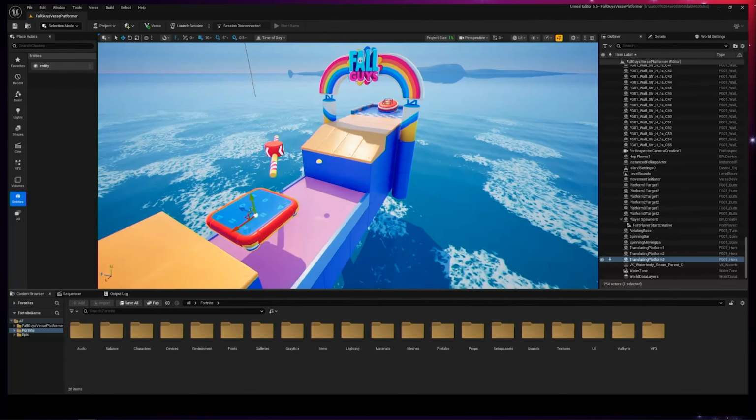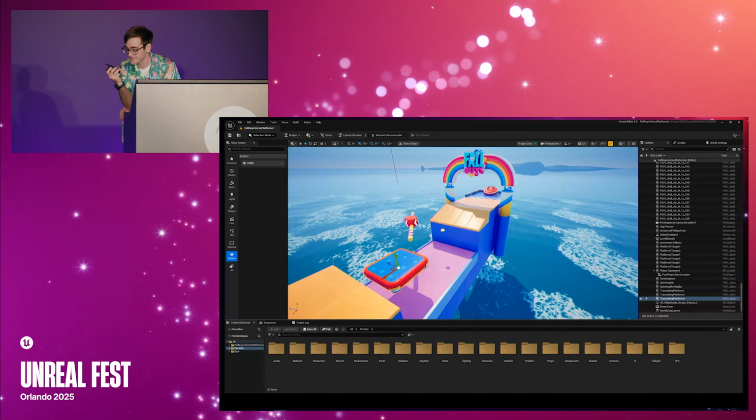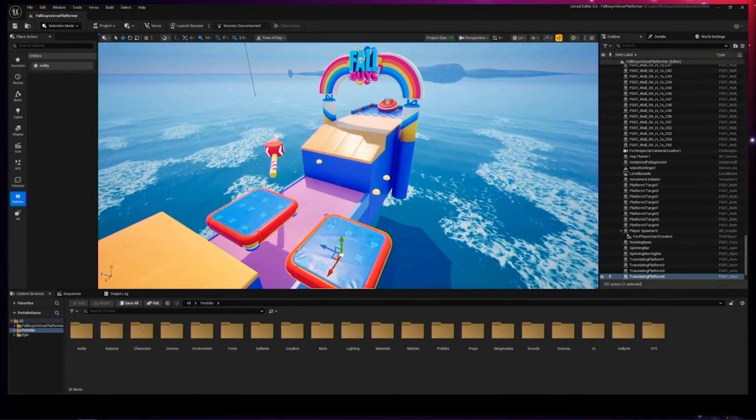So to really hammer in on this point, I'm going to show you what the process of creating a new platform in the editor in UEFN looks like. And I'm going to show you it in scene graph. So I'm going to have to talk really, really fast because this is sped up by 3x. So here we go. So we copy the platform, we copy the targets for it to move to.